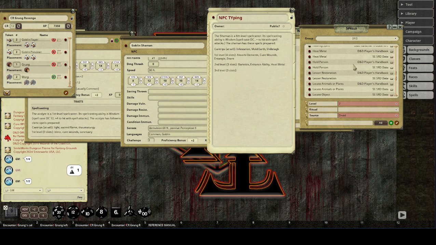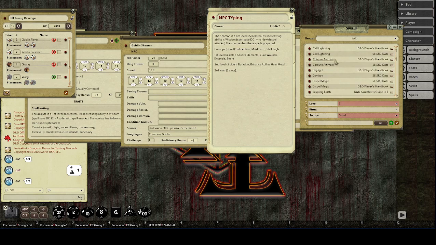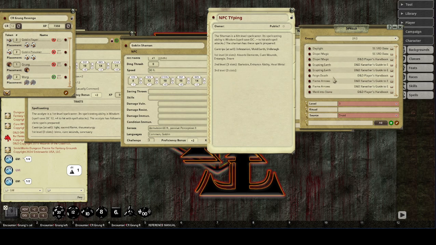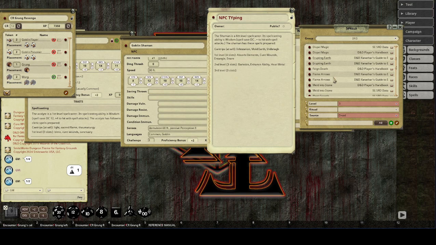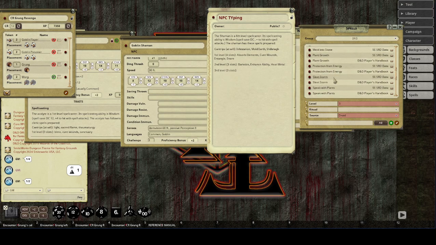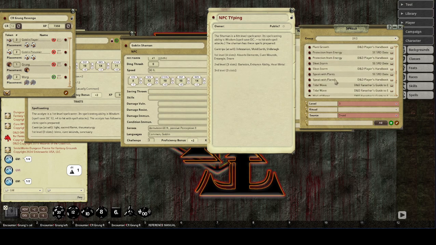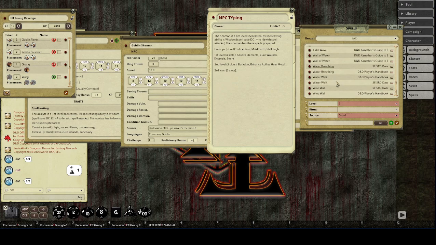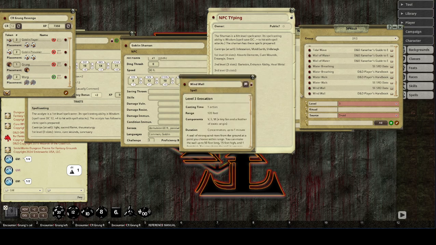Now, call lightning, conjure animals, daylight, dispel magic, feign death, flame arrows, melting stone, plant growth, protection from energy, sleet storm, speak with plants, tidal wave, wall of water, water breathing, water walk, wind wall. I'm gonna start off with wind wall. I like that one.